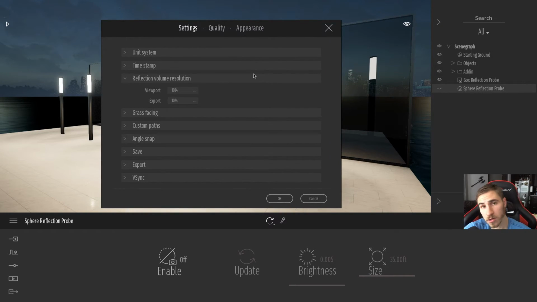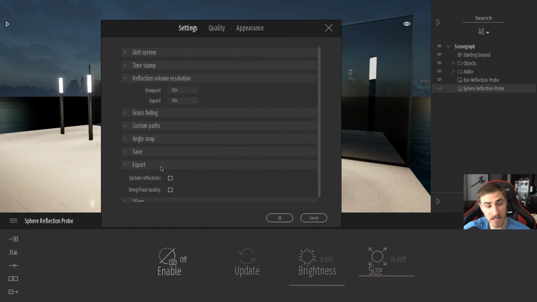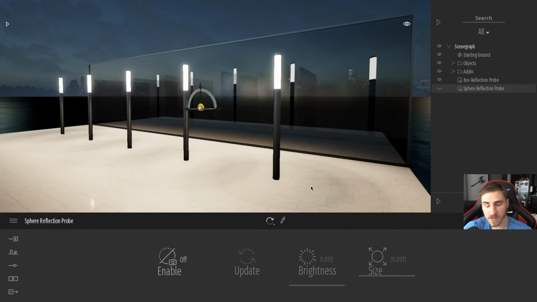Now, if you are going to export an animation or a video, something that you've created with scenes in Twinmotion, you need to pay attention to this export. Now, the nice thing about this is that this export option applies to videos and images all the same. And we can clearly see what we're looking for here, and this is update reflection. Perfect. So all I need to do is hit OK, and that's it. There's nothing else to do or see.